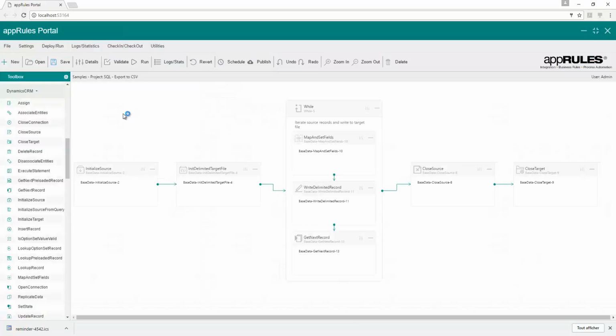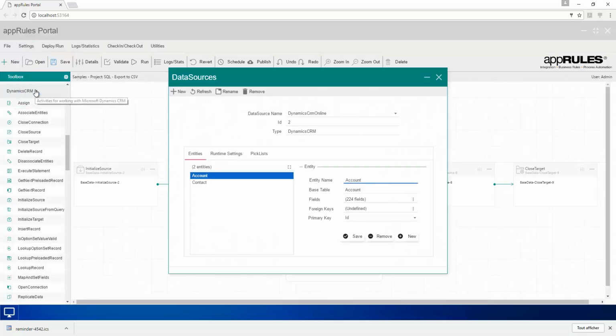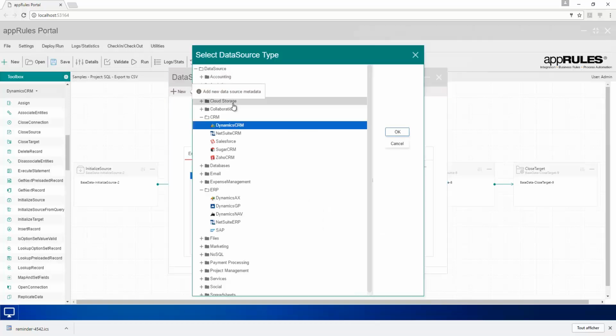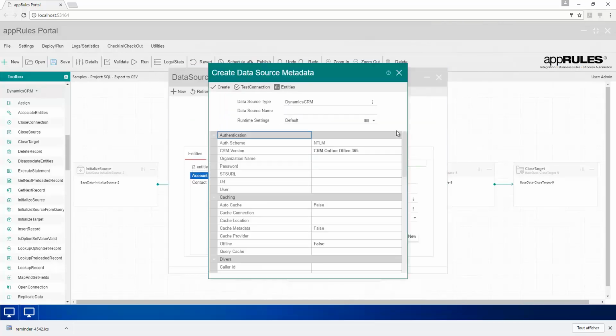While we're discussing projects, this is a good time to take a quick look at how data sources are defined and accessed in appRules portal. Once defined, you can utilize the data sources on all your projects. The Data Sources form shows all defined data sources, and you can also create a new data source from here. For example, to add a new Dynamic CRM data source, click the New button. Select Dynamic CRM from the CRM category.